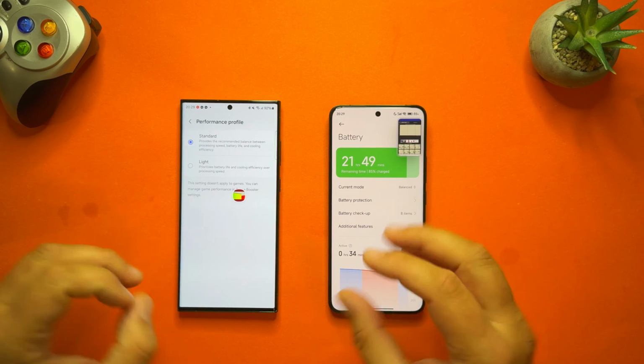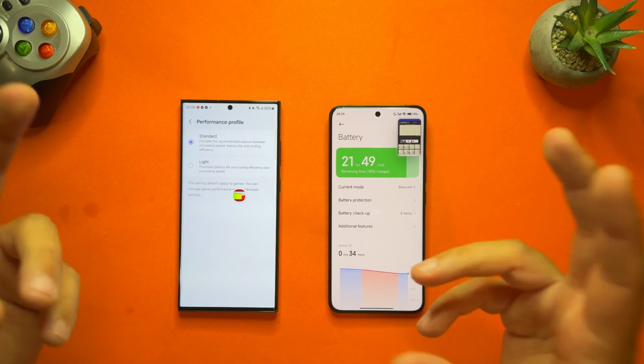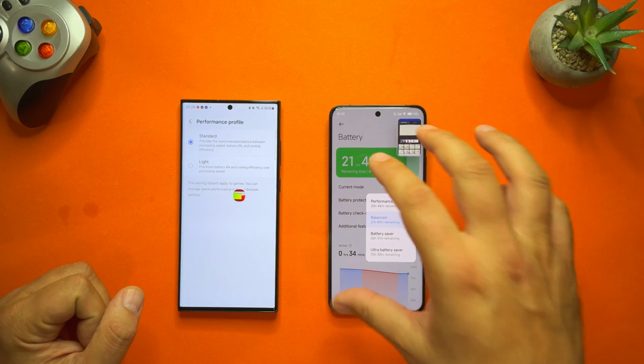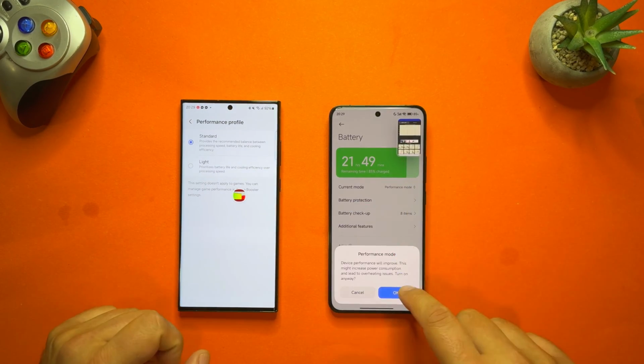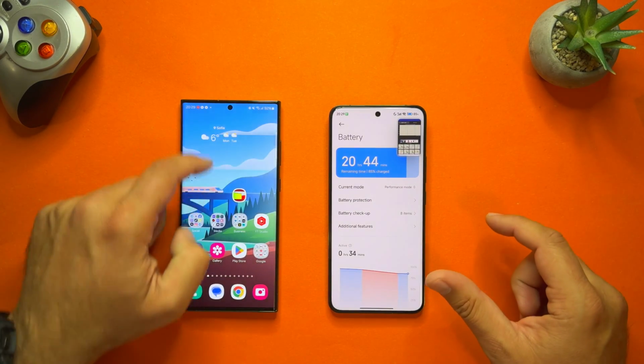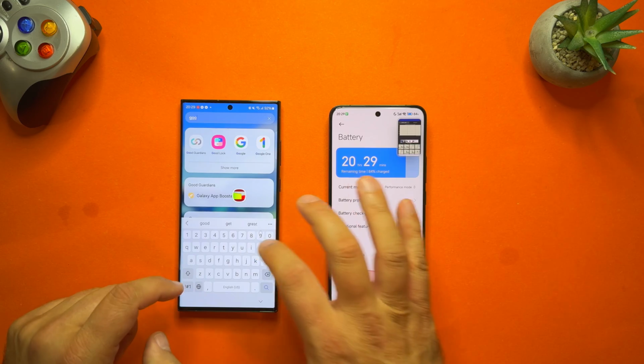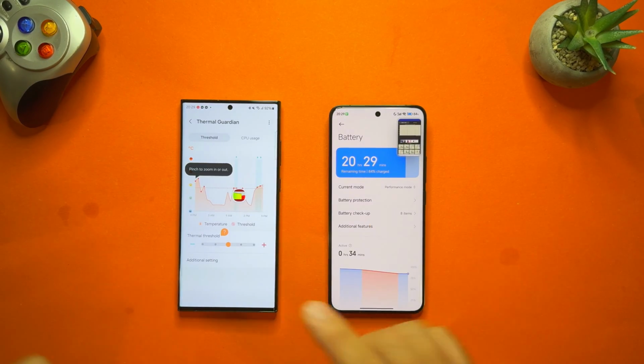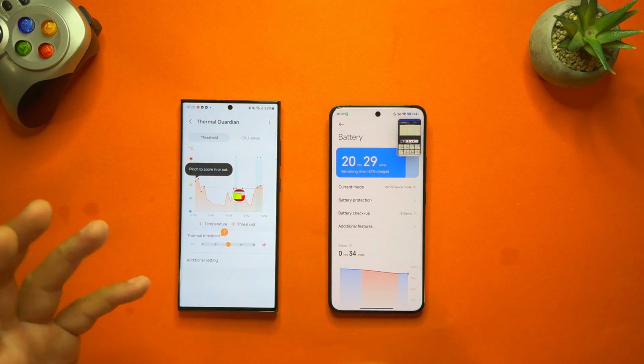In One UI 6 on the S23 Ultra, I only have two profiles for performance, the standard one and the light one. And on the Xiaomi 14 Pro, I have the performance mode. I'm gonna switch this one, but then guys, I'm gonna do a little trick. So I'm gonna open Game Guardians and I'm going to select Thermal Guardian. And you might wonder why.